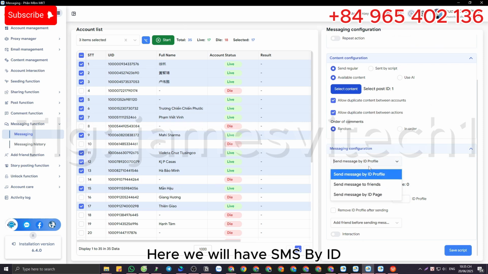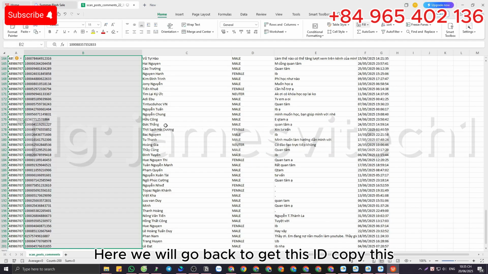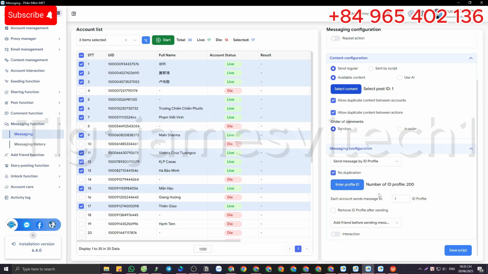Here we will have SMS by ID. Text a friend, or text with the page ID. We will message directly to the IDs that we scanned. Here we will go back to get this ID, copy this, and paste it here. Here we have 200 people, and here's every account I'll text. I'll demo 3 people only. After texting, I will remove the IDs so you don't get duplicated messages.